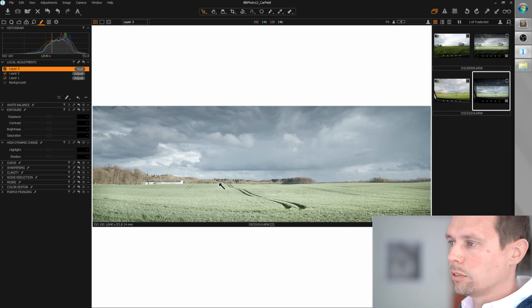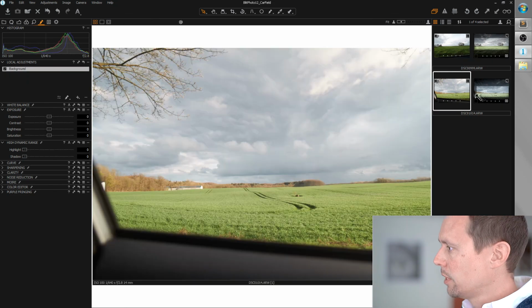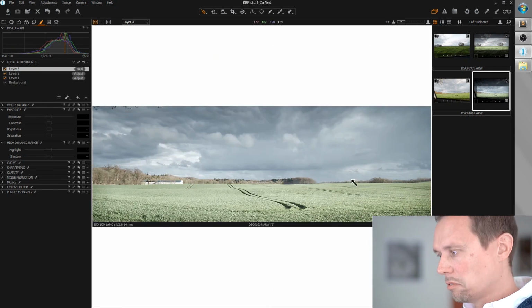If you have more time, you also can paint away these elements here or the building, but I think for this tutorial this should be sufficient. Let's check before after. Before after looks good.